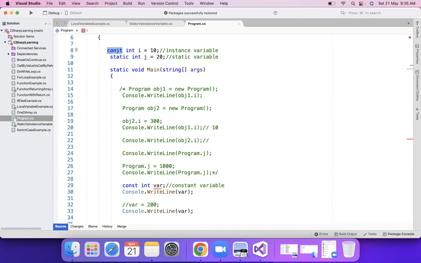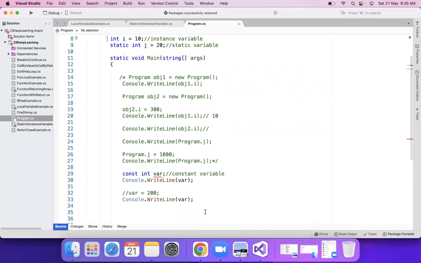Because why do we create an instance variable? We create an instance variable because we want every object to have a different value. But if you make an instance variable constant, you'll not be able to modify it. Then every object is going to have the same value. Then what is the benefit? So practically think about it. If I show you, you can try it on your own. Primarily, most of the time we create a static variable as constant, sometimes a local variable.